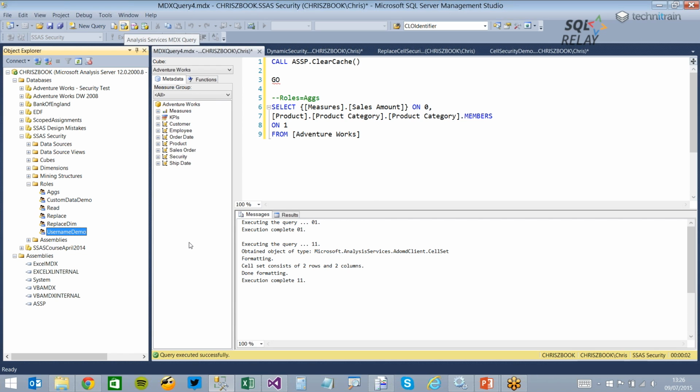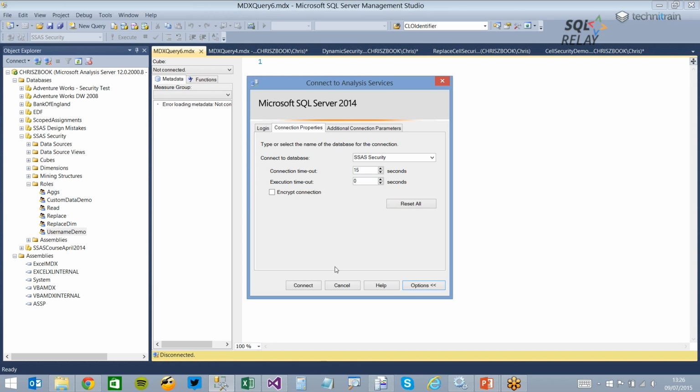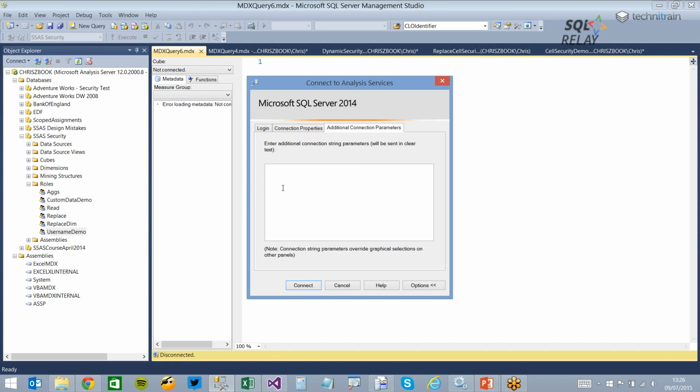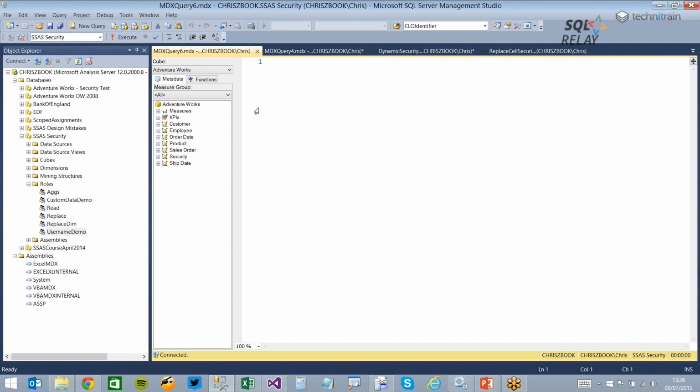So if I create a new MDX query window, I can set connection string properties by clicking Options, going to Additional Connection Parameters, and say, again, Roles equals role. That's my role name. Now, that connection string property is applied to the query here. It's not applied to the metadata pane, strangely enough, but again, any query that I write in this is going to be run as if I was a member of that role that I've just created called role.